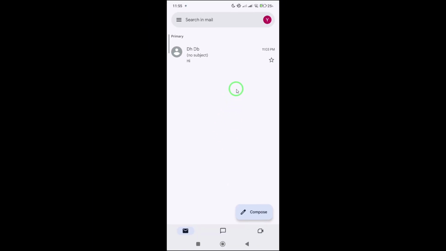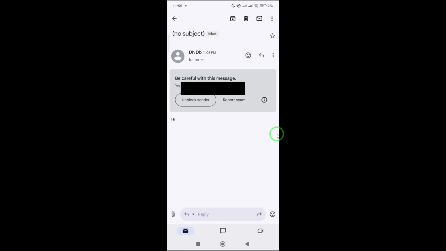This is where all your incoming and stored emails are managed. Once you're inside the app, it's time to locate an email from the person you've previously blocked. You can scroll through your inbox, check your spam folder, or use the search bar at the top to type in their name or email address. When you've found an email from that sender, tap to open it so the message fills your screen.